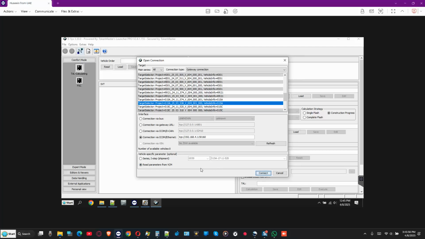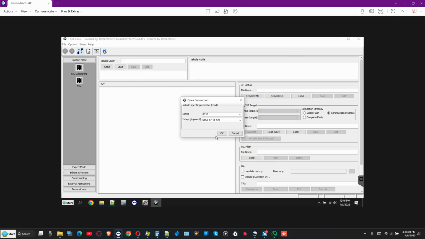So we go here. As you can see, the I-step shipment is S15A. The car is coming out with an I-step shipment of 2017, but the month is November, so it comes out and is released as of 2018.